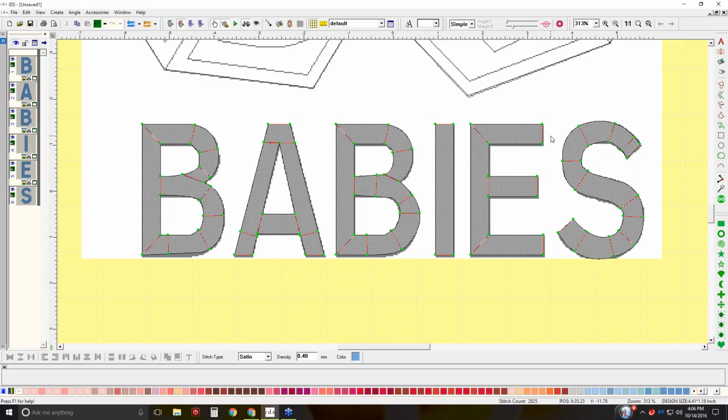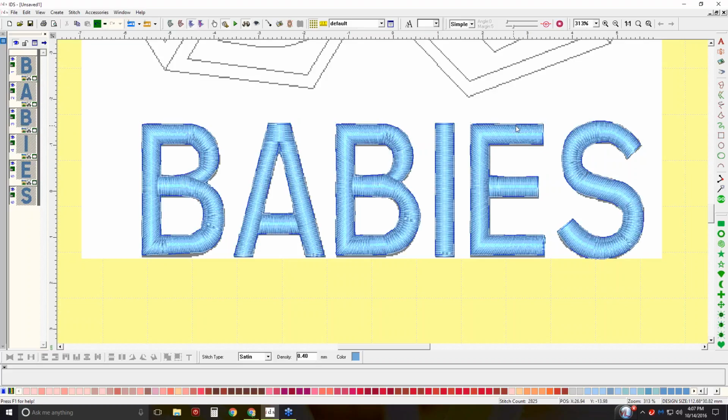The E is very simple. If I go back to stitch view, you can see what's going on. It's stitching straight, and then it begins to angle into this corner, and it's still angled here and goes straight here and then begins to angle.